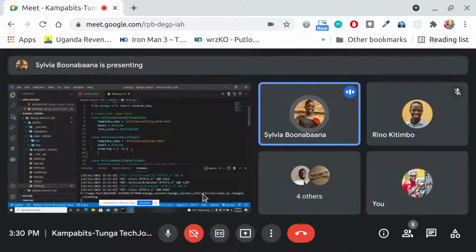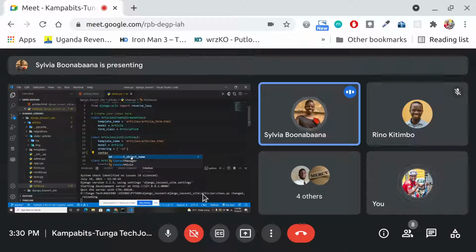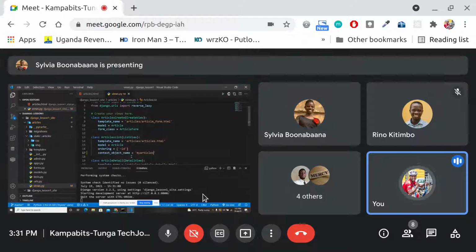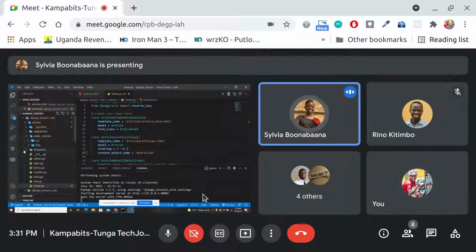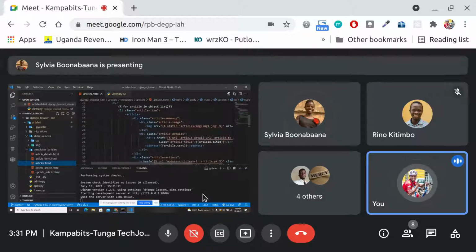Sorry, you say context dot what? Context underscore what? Context_object_name, that one. Then maybe you can equate it to a string, and then maybe you just say my_articles. Then that is the one you'll be looping through in the template. When you go to the template, you have to replace object list with my_articles. It's just a formality for readability, but it can help you in the long run.